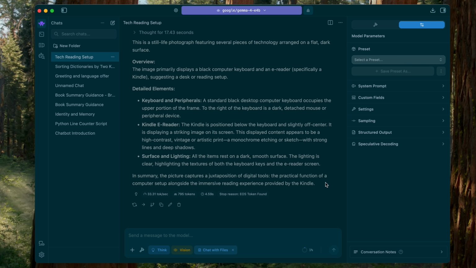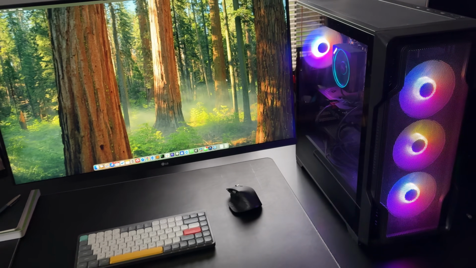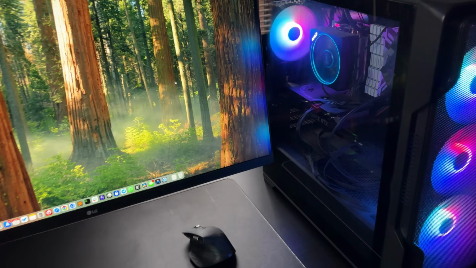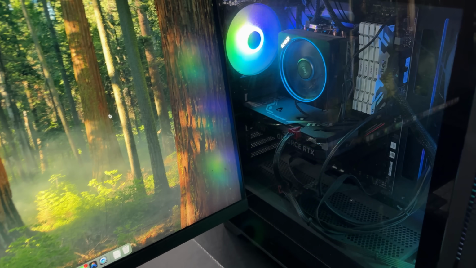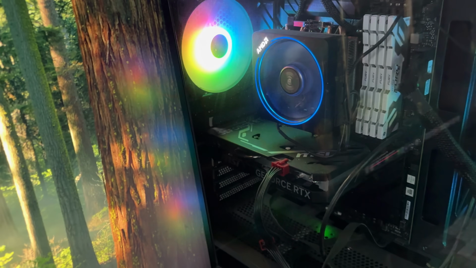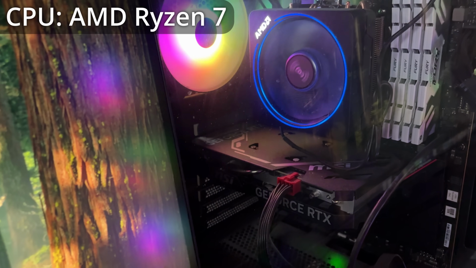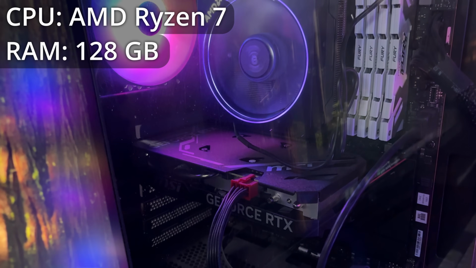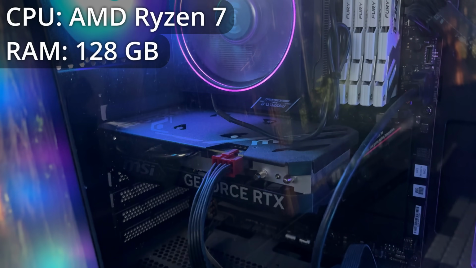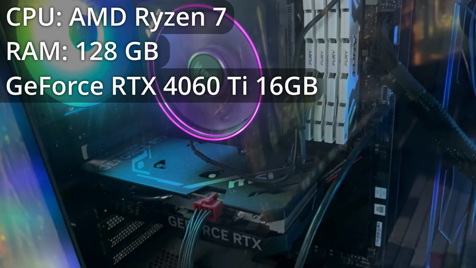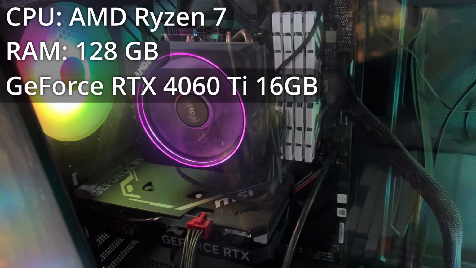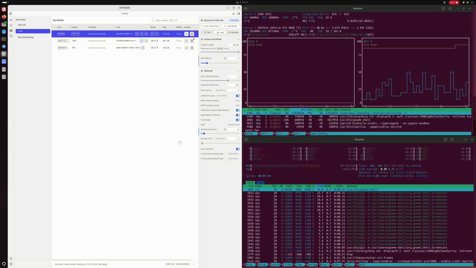Alright, now it's time to test the larger model. For this, I'll be using my desktop. Let me tell you quickly about the specs of the machine where I'll be running the 26 billion parameter version of Gemma 4. It has an AMD Ryzen 7 CPU, 128 GB of RAM, and a GeForce RTX 4060 Ti with 16 GB of video RAM. Alright, the model is up and running.